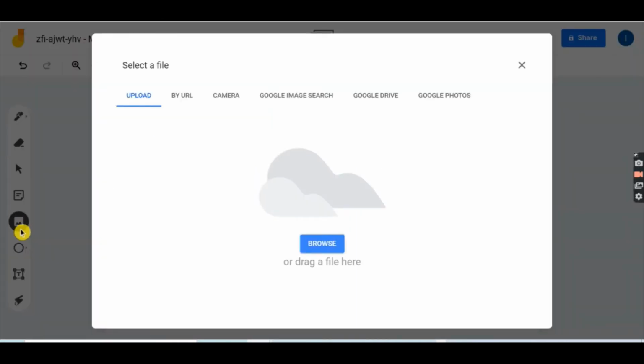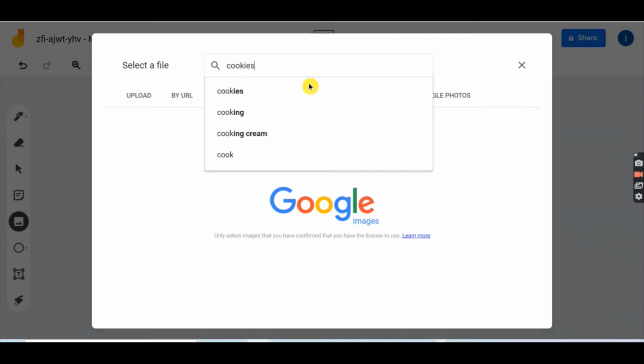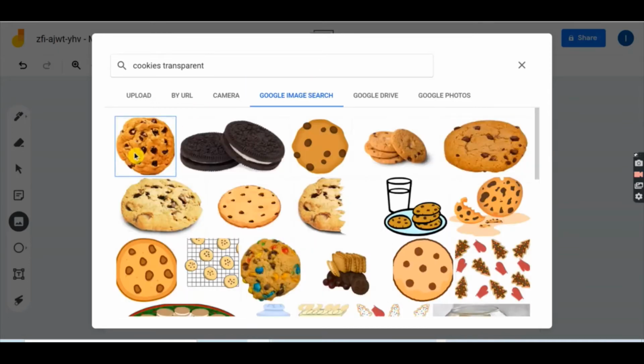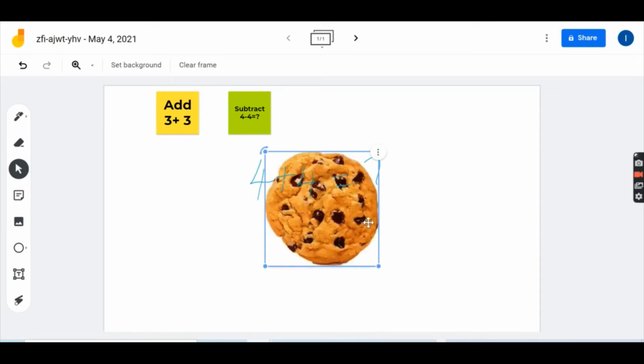The next option is images. If you click here, you can post any images here. You can directly copy and paste. You can also search in the Google Classroom, like I will search for cookies transparent. If you are giving it like this, there won't be any background on this cookie, so just insert it. I'm just clicking the first option, so this cookie will be inserted here.